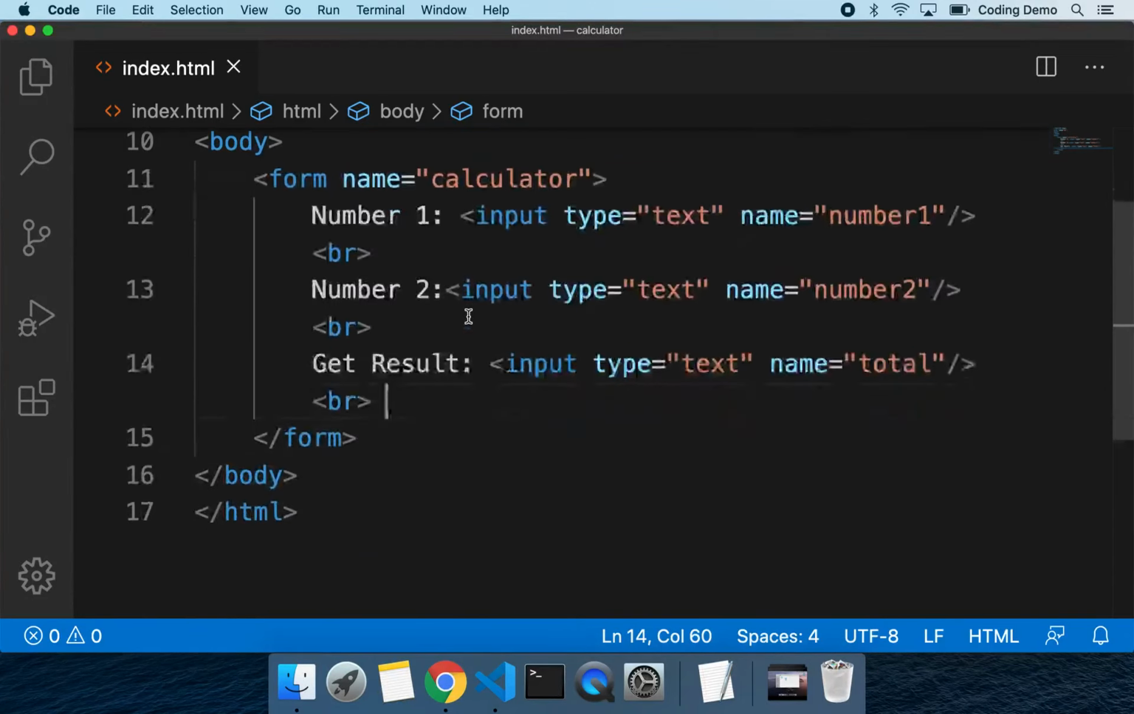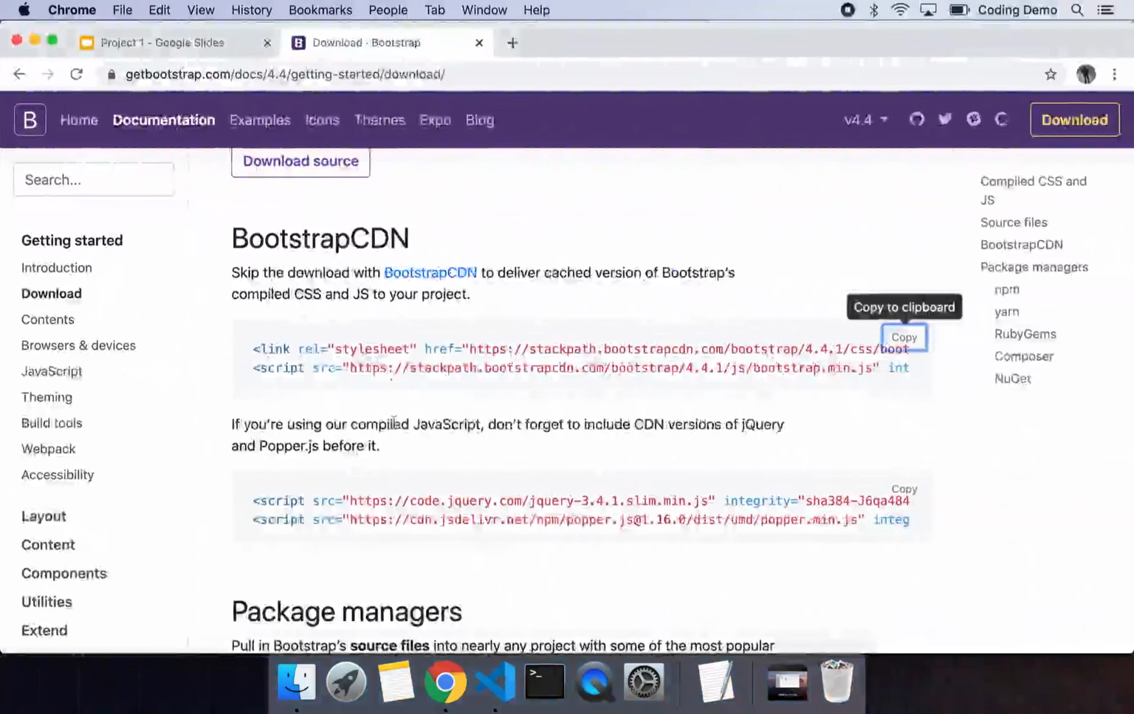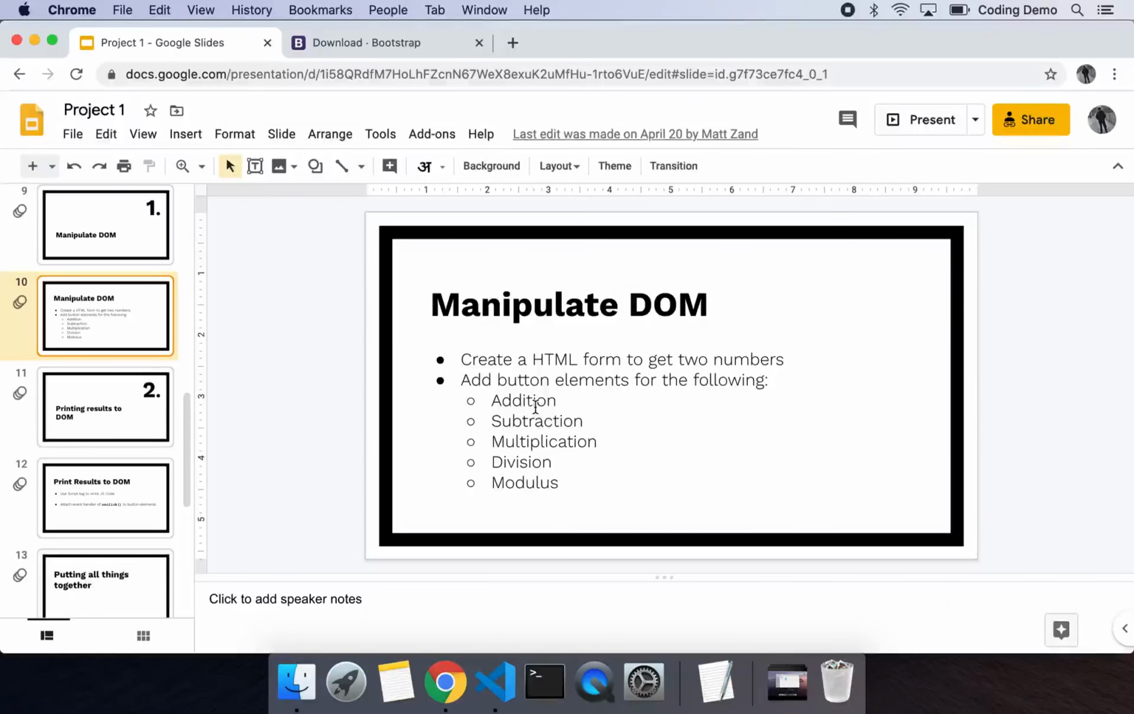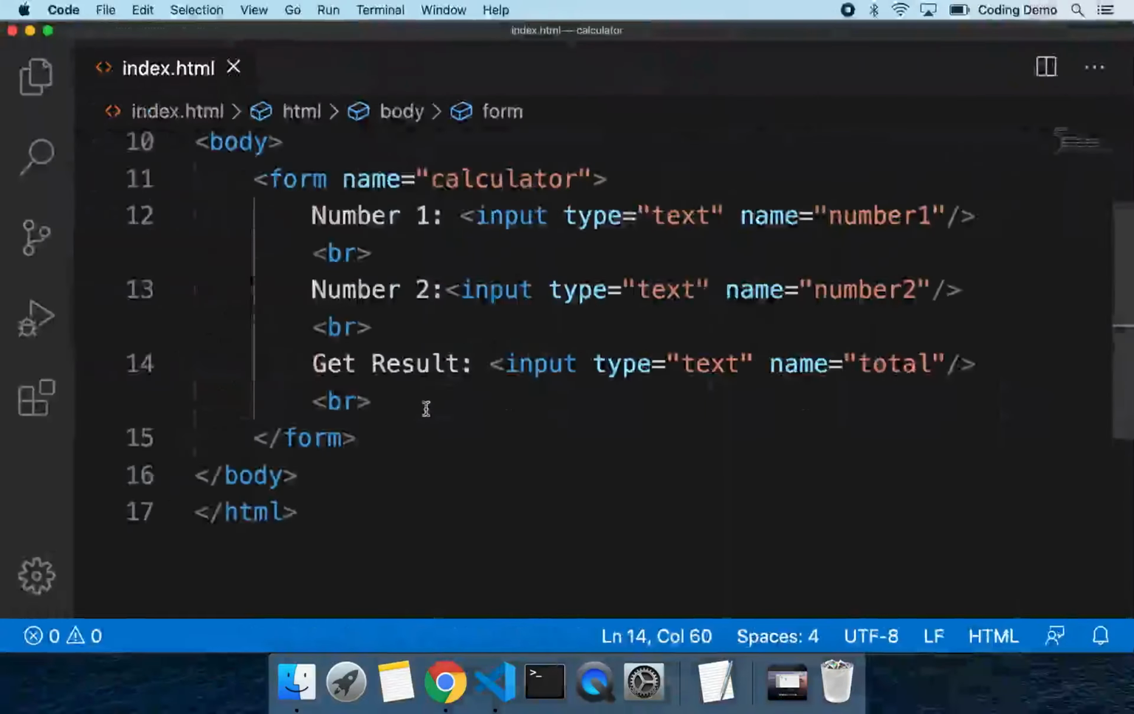Now we need some sort of trigger to execute our JavaScript, right? So what we will do is we will add a set of buttons that will hold our logic for the arithmetic operations that we want to perform on these two numbers. Okay, so I'm going to go ahead and create a group of buttons for the arithmetic operations. If you remember, we saw in the slide the kind of arithmetic operations we want to perform. These were addition, subtraction, multiplication, division, and modulus. So we'll need at least 5 buttons. So let me go ahead and create those.